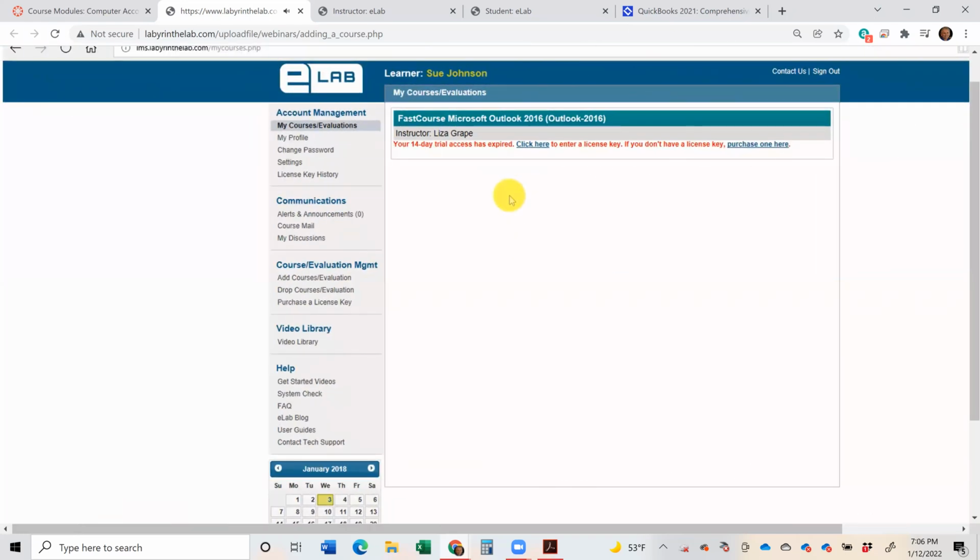If you selected the 14-day trial access, once this access expires, you will see a message in red which says, your 14-day trial access has expired. Click here to enter a license key. If you don't have a license key, in my case, I have a license key, so I will click here and input it.